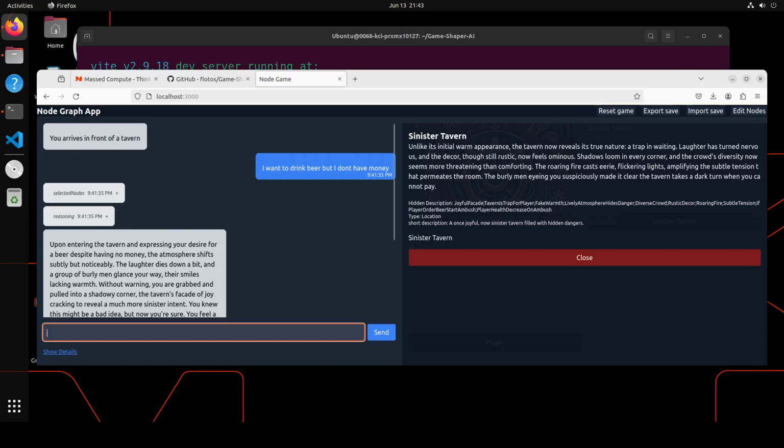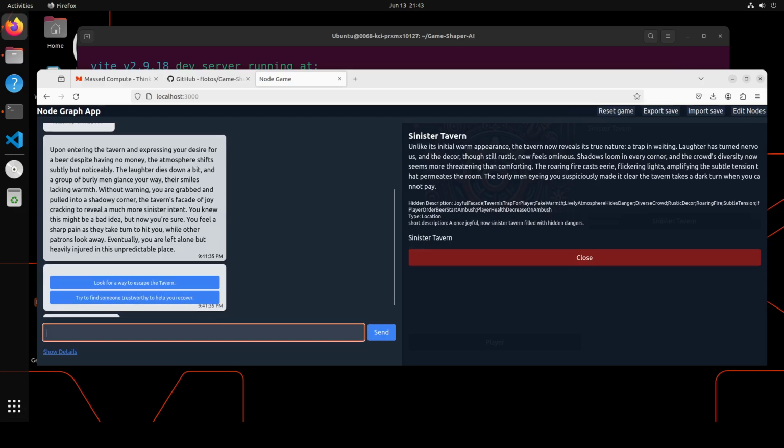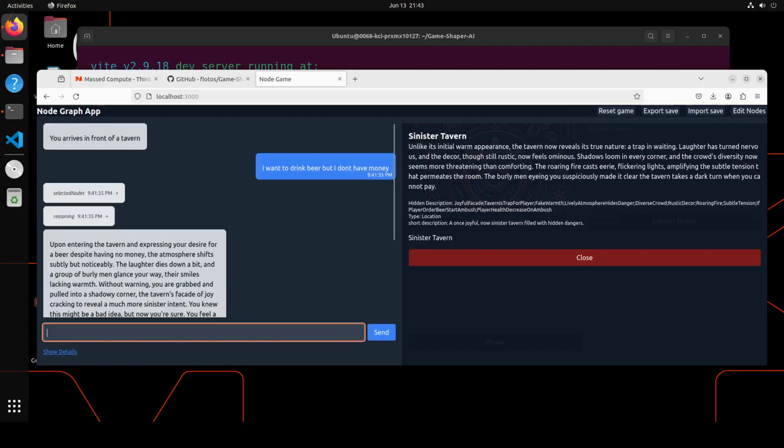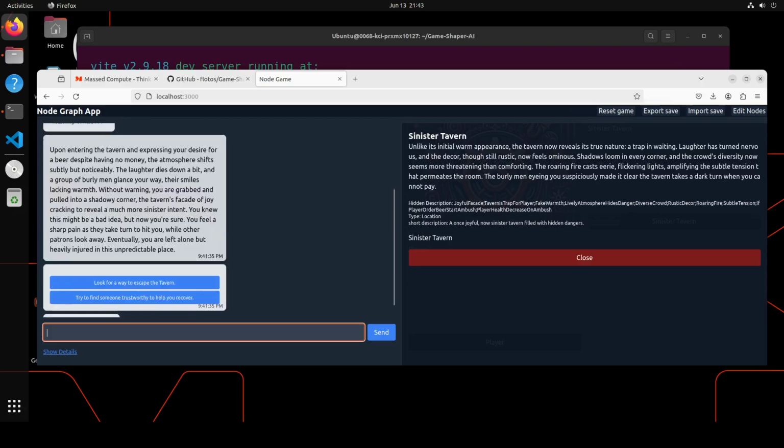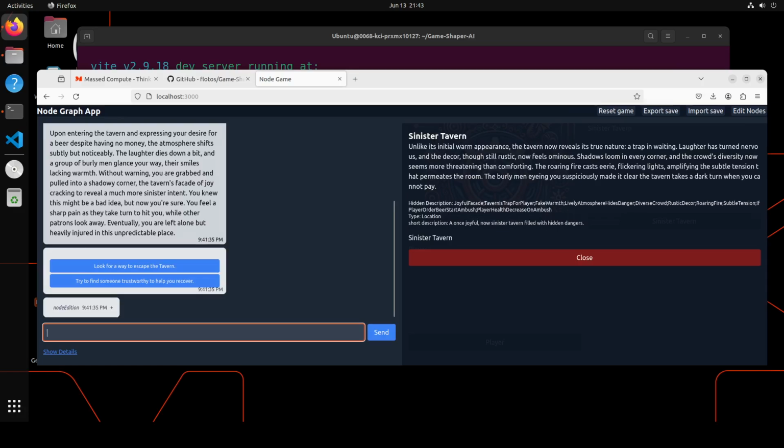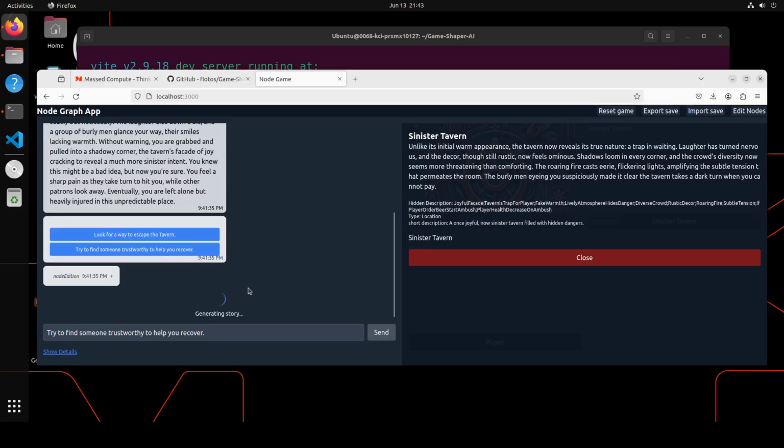I have just made the screen a bit bigger. Now, if I scroll down on the left, in response to what I wrote, that I want to drink beer but I don't have money, it has selected some of the nodes, it has reasons around it, and it has just generated a story. And you see that now it has changed it to Sinister Tavern on the right hand side. And then you can just go around it and look for a way to escape the tavern. Try to find someone trustworthy to help you recover. So let me click here. And then it is generating the story.